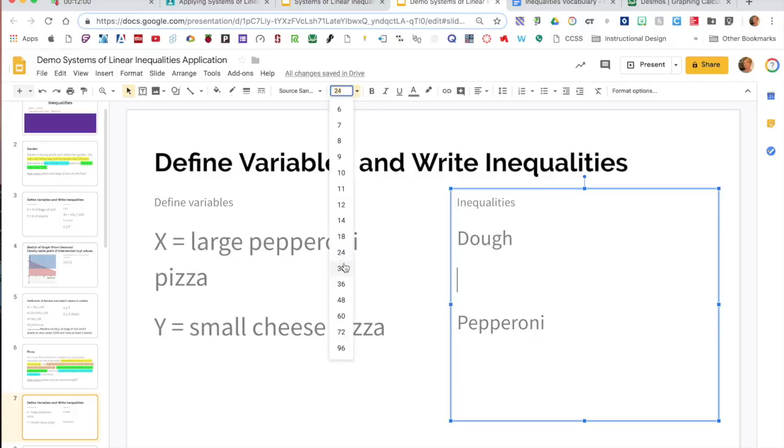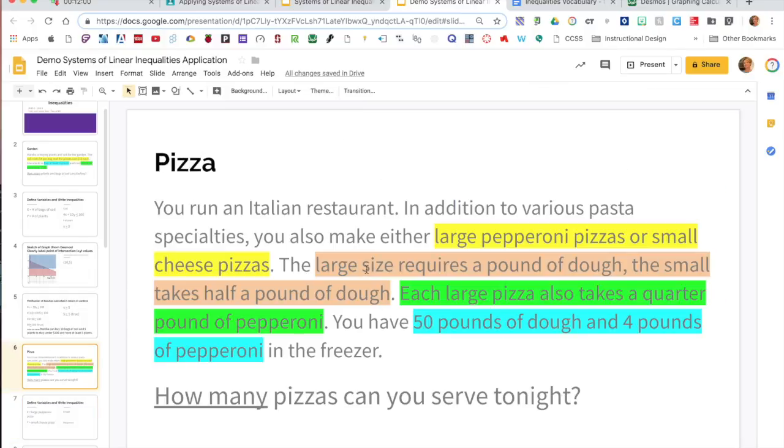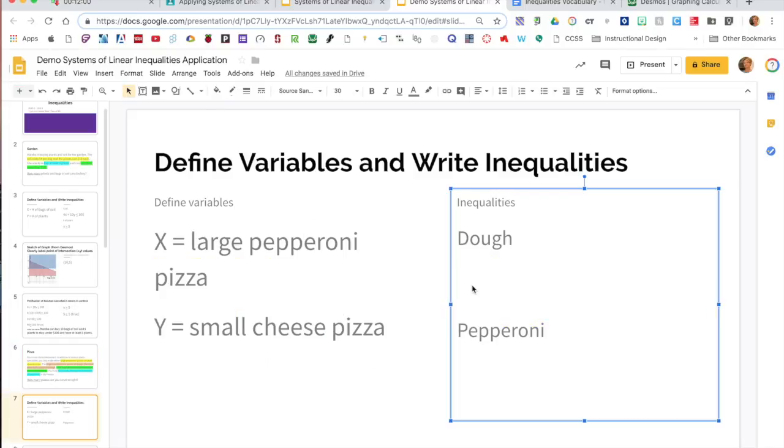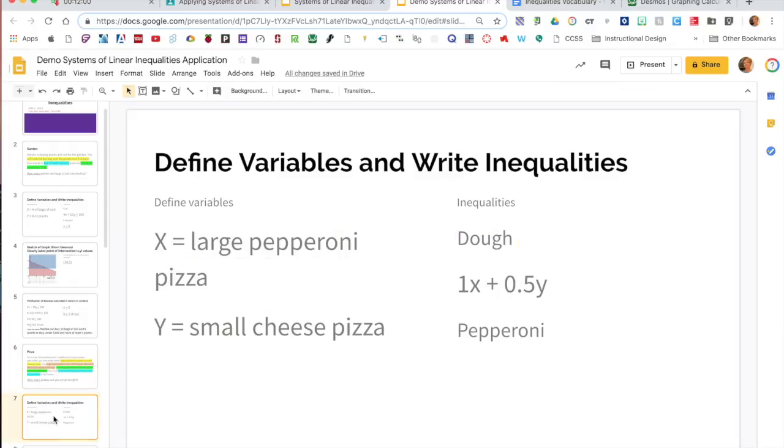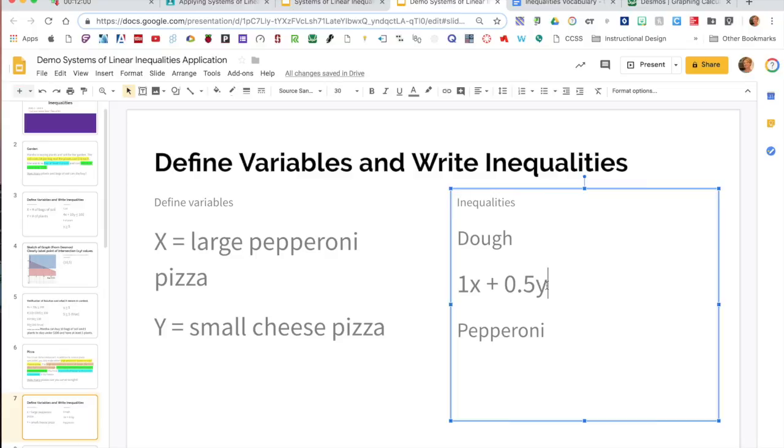So let's write our first inequality based on the dough. We're told how much each one of them takes. The large one takes 1 pound, the small one takes a half pound. So I'm going to write this as an inequality: 1 times x, my large, plus 0.5 times y. And we only have 5 pounds of dough, so we have to use less than or equal to. We can use up to that amount. So it's going to be less than or equal to 5.